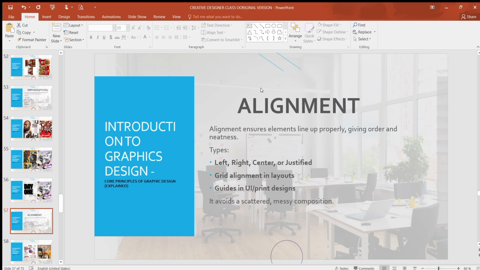And in UI UX, they are creating websites, so they would have to use guidelines and all like that. So I think that's majorly in Figma. So it avoids a scattered, messy composition. So that's majorly what alignment does.